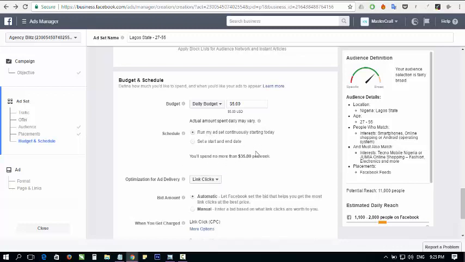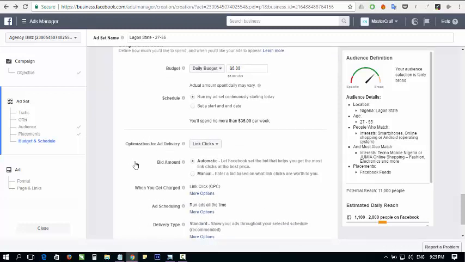Alright, so you can see here you spend no more than $35 per week. This $35 is not actually exact. Let me explain. The $5 that you stated here means that on average, this is what Facebook will spend per day. So they may go a little above $5, they may spend a little below $5. Understand? But anything you spend in a day is going to be within the range of $5. So at the end of the week, you may end up seeing maybe $36 or $37. It's not a mistake. It's Facebook that is doing its work. It's optimizing your advert.